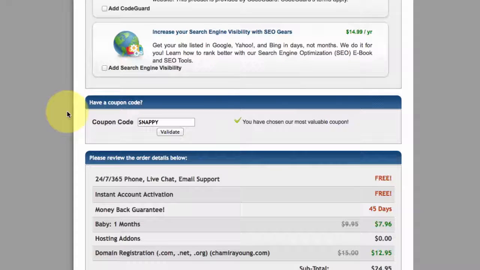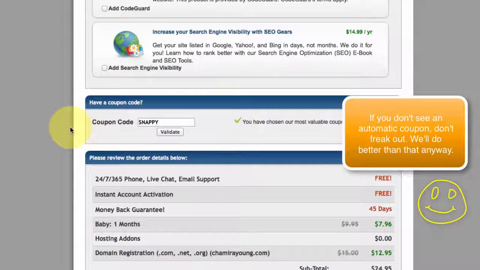Okay, now let's talk about the 20%. We've gotten to the coupon code section, and you'll notice that they already have a coupon code entered in there. Hostgator automatically, or quite frequently, suggests the 20% off coupon to anyone who buys their hosting. We're actually going to do better than that for this tutorial though, because I'm going to show you how to get hosting for a penny for the first month.